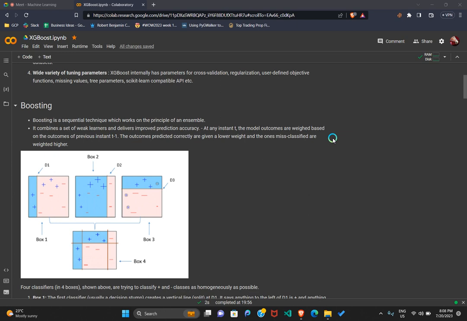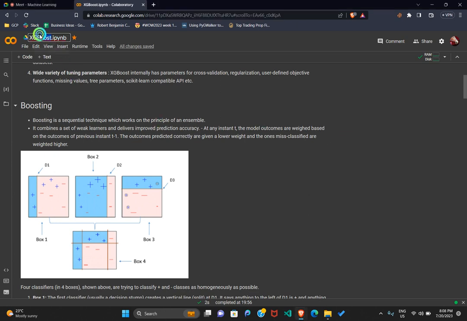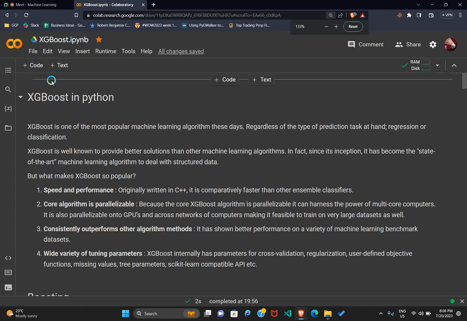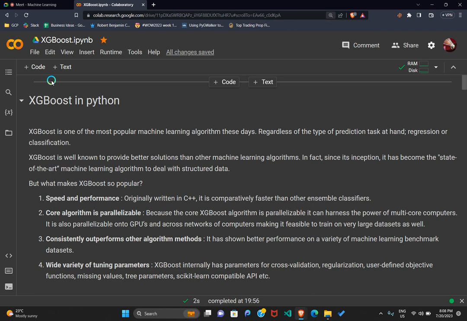Okay, so today we are going to look at the last machine learning model that we have in this unit before we cover deep learning and the hyperparameter tuning part. So today we are going to look at the XGBoost model. Let me zoom in a little bit so that you can see what we have here.